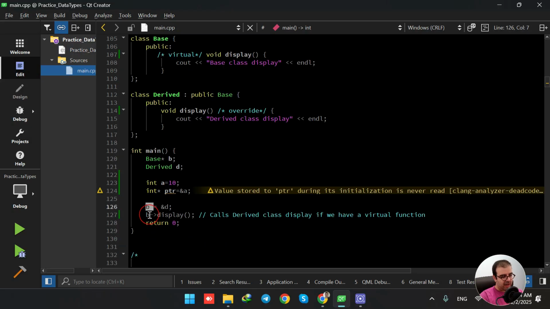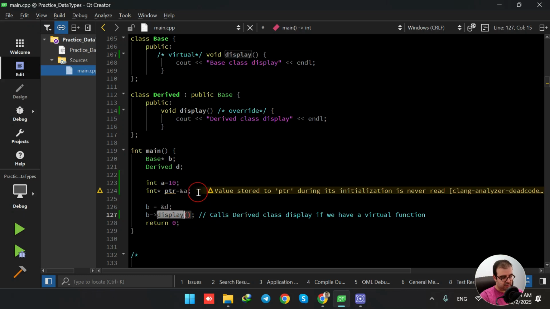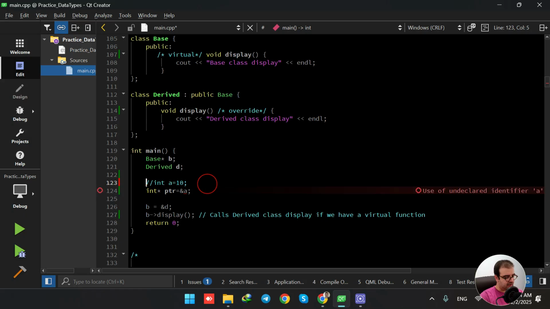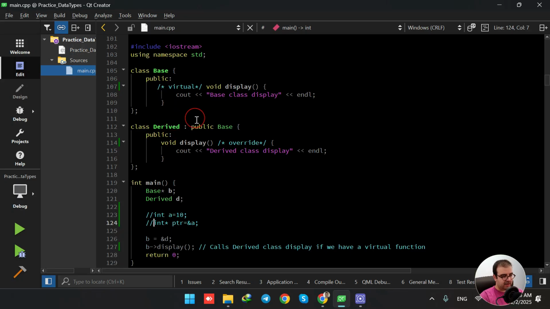Okay, and I'm having the pointer arrow display. So this pointer is now pointing at the function display. So this function display is called. Okay, but what is the output when I'm having a pointer of the base class and an object address that is assigned to that pointer of the base class?